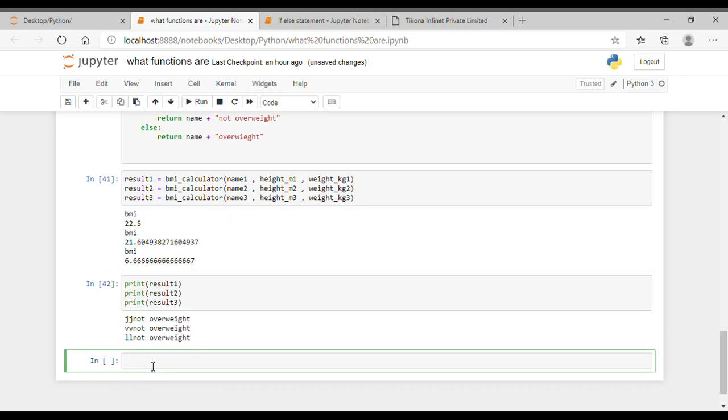Okay, now I have a little task for you. Create a function, let's say, called convert miles into kilometers. The argument we give is miles, and you need to convert it into kilometers. That is the return value.